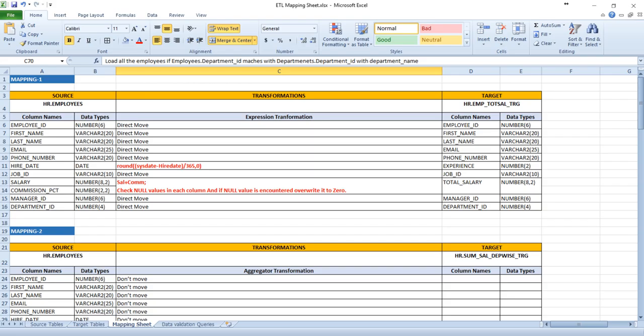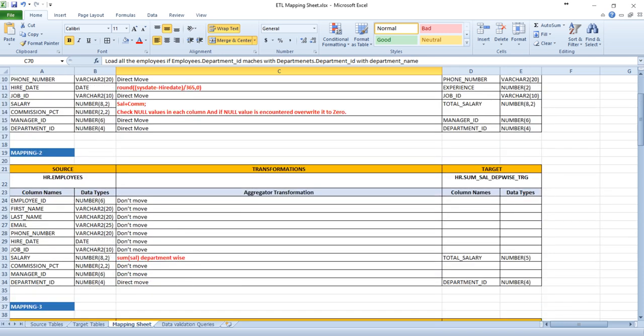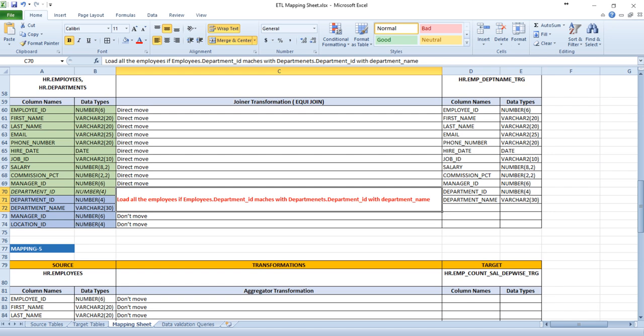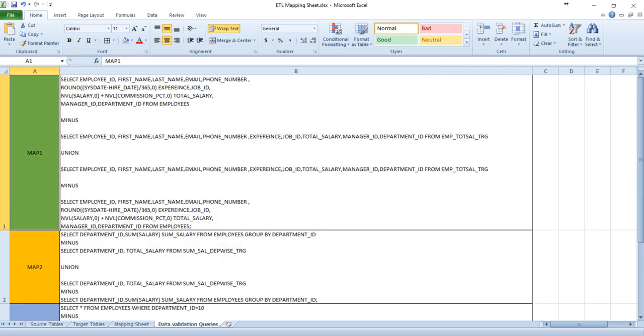Okay, let me share the test cases document with you. And is everyone clear so far on how the mapping sheet will be, how we need to understand the mappings, and how we need to create the test data for checking those mappings? Okay, so now let us move on to the test cases.